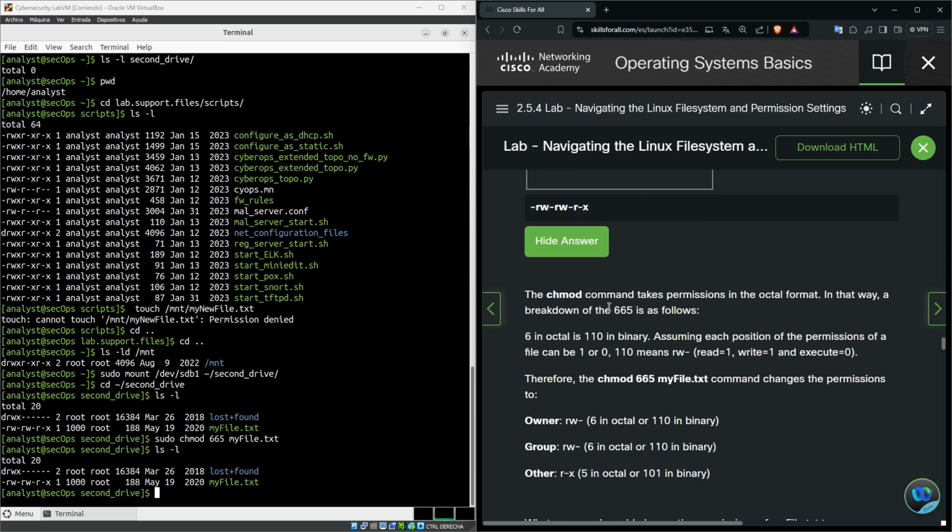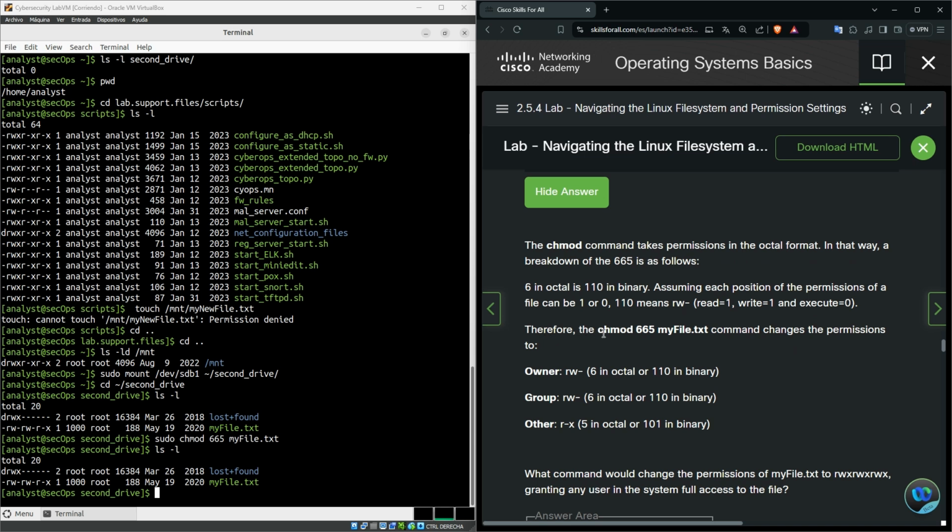So the chmod command takes permissions in the octal format. In that way, a breakdown of the 665 is as follows. 6 in octal is 110 in binary. Assuming each position of the permissions of a file can be 1 or 0, this means read and write, and execute 0. Therefore, the chmod 665 myfile.txt command changes the permission to owner, group, and others.